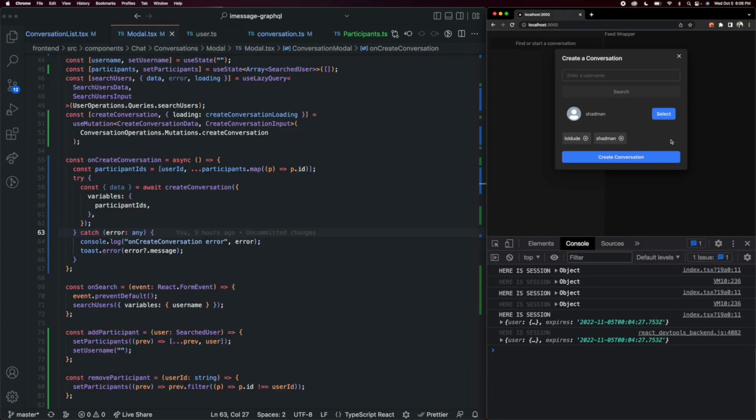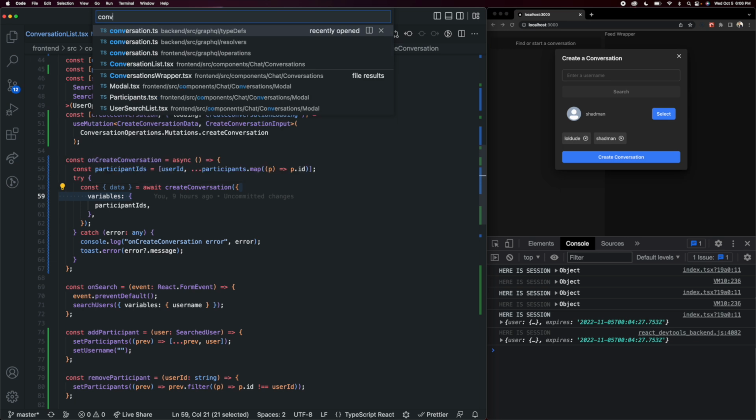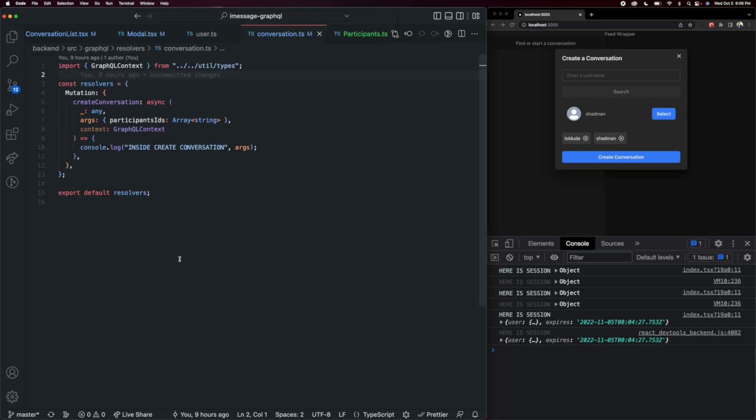So we are pretty much done all of the heavy lifting for creating a conversation on our front end, and what is left is the create conversation resolver on our back end. So let's go into our conversations resolvers file. Currently, we just have this empty function here with this console log. So this is where we are going to save our new conversation to our database when we click this button here on our front end.